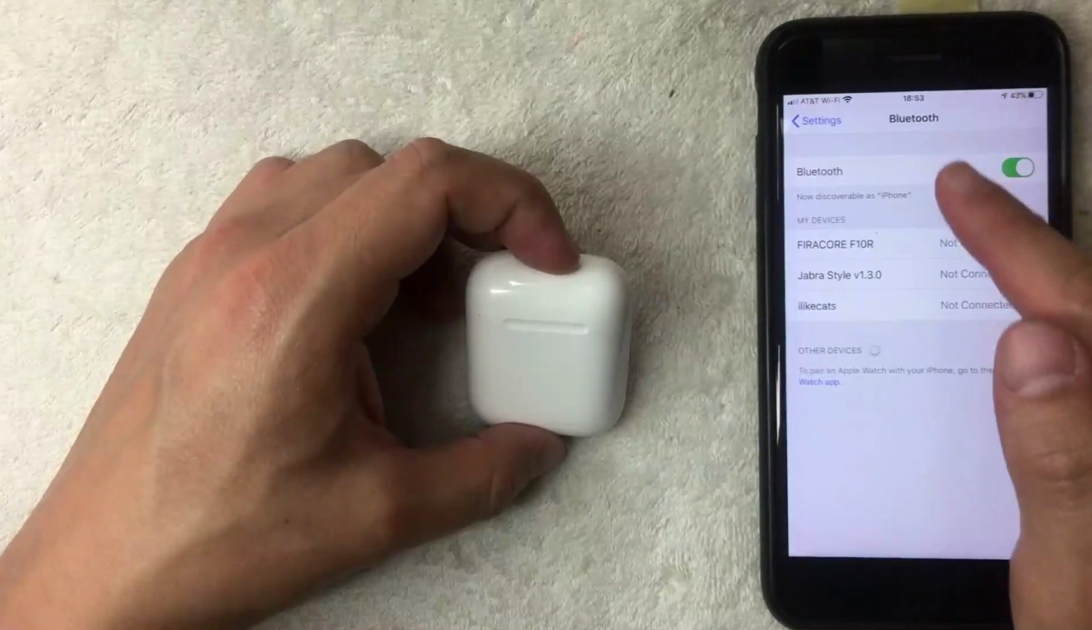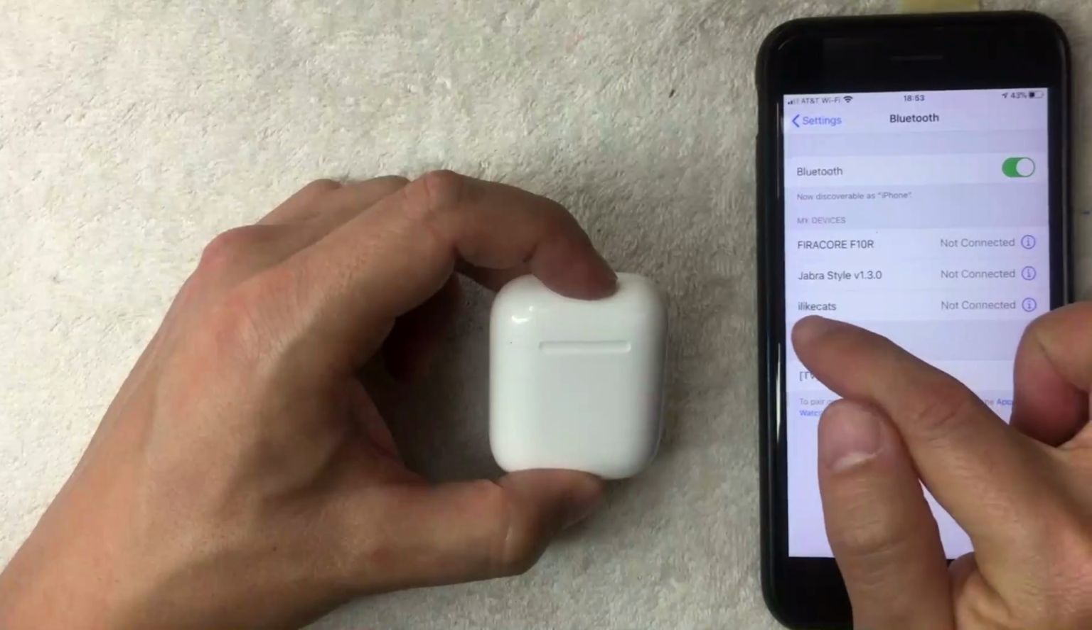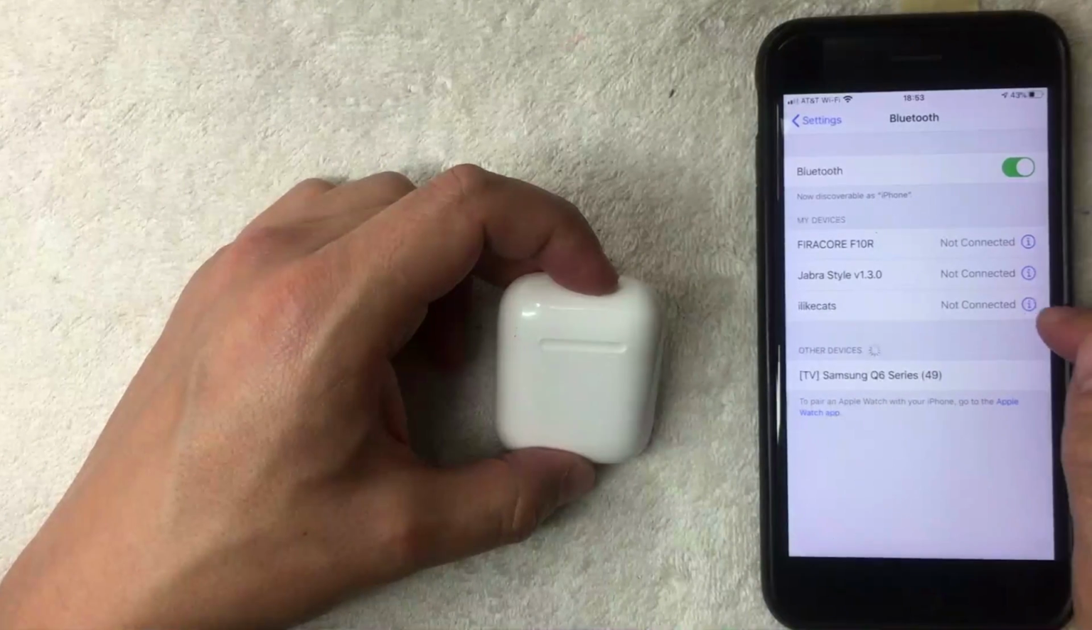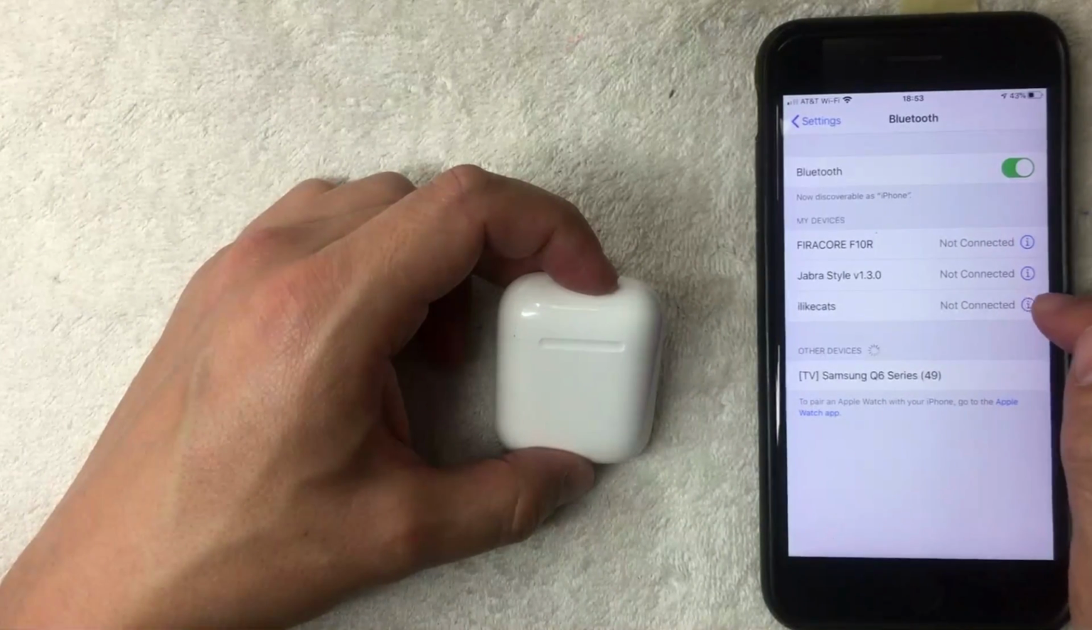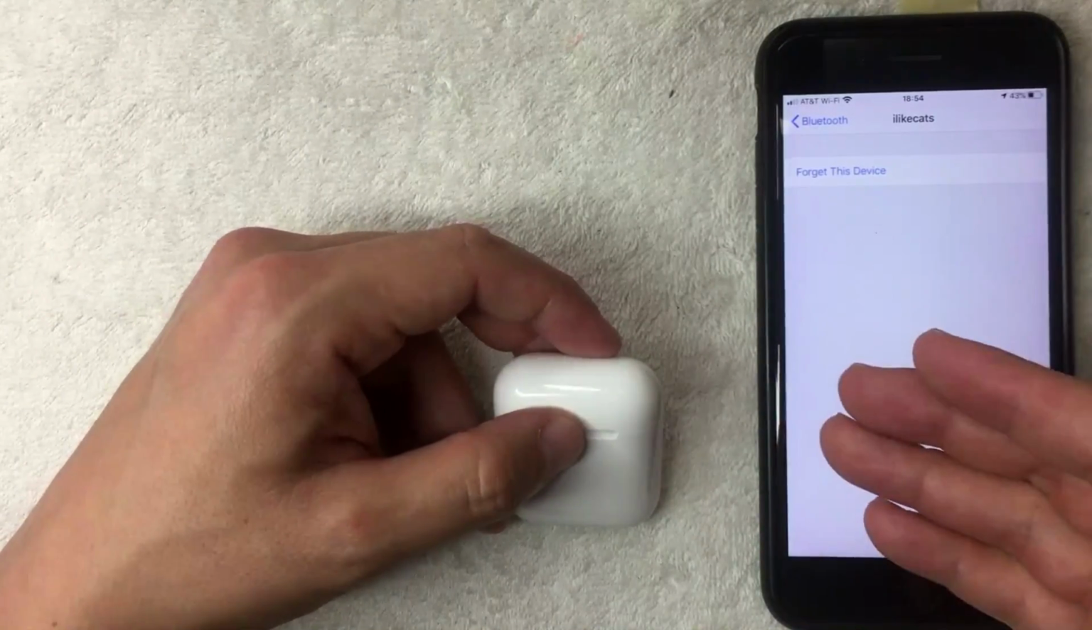All right, once you click there, then you'll want to go ahead and look for your AirPods that you've already connected. So as you can see, this one right here, I Like Cats. That's the AirPods that I have right here. And you want to click on this blue eye informational button right here on the right. I'm going to click there now. All right, next the screen pops up and it says forget this device. That's the only option you have in there.